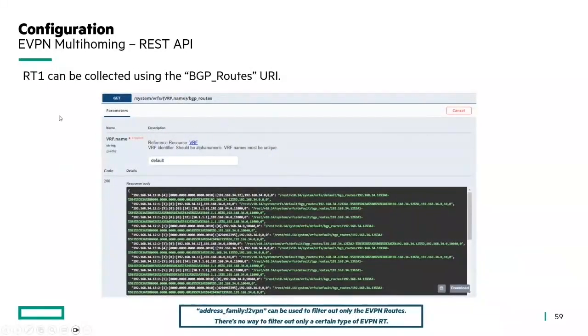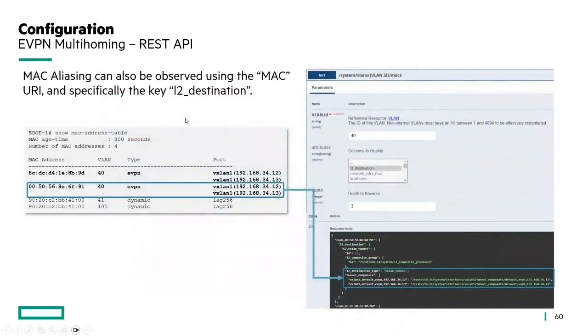And just continuing, how to get some of the route type 1 stuff, you can pull this through the REST API. So here's an example where we're just doing a get of the BGP routes URI to get that information. And then MAC aliasing as well can be used using the MAC URI, as you can see illustrated here on the right-hand side. So this is a get. You can see that 1 MAC is advertised by 2 next hops, as you can see illustrated there, which is the same result that you get from the REST query.